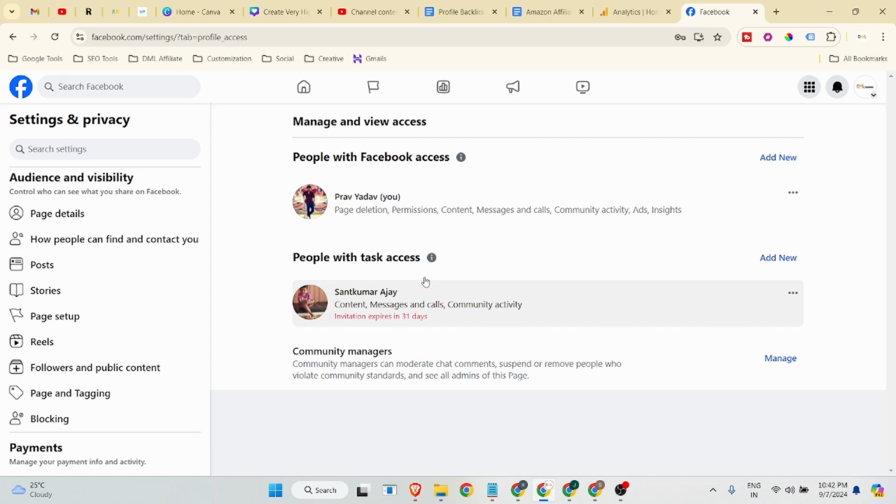If you are watching till the end, I hope you got clarity on how you can provide Facebook page access to anyone. So this is the process for the Facebook access.